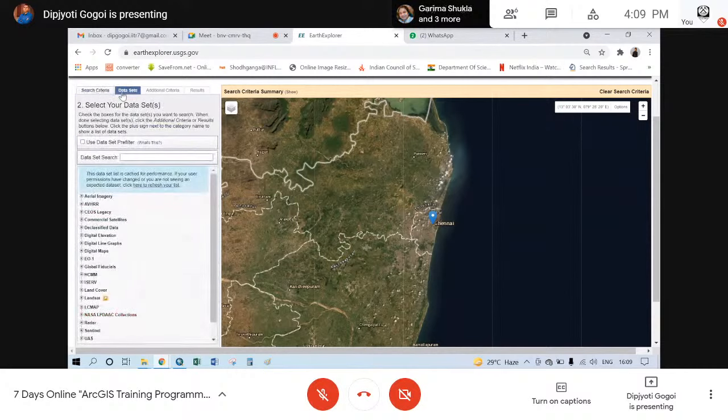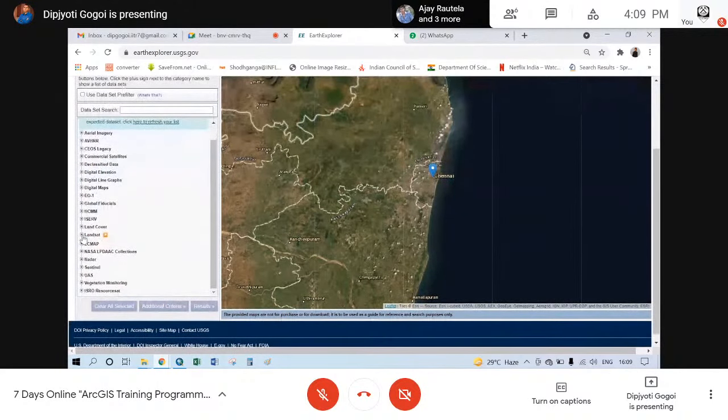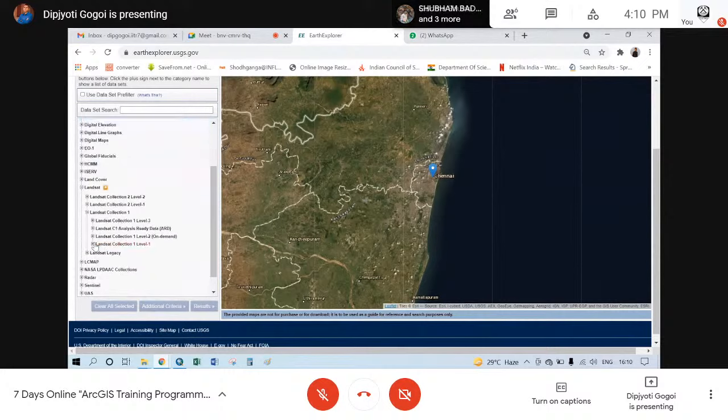Now the search criteria is over, then we have to go to the data set. So now we will go to Landsat, because we have to download Landsat 8 images. Already I mentioned that level 2 data are only paid ones. So we have to go to Landsat collection 1, then Landsat level 1. Then we will select Landsat 8. If we want to download Landsat 7 also, it will be available. But better we download Landsat 8 for 2021. So we'll select Landsat 8, then go directly to the results.